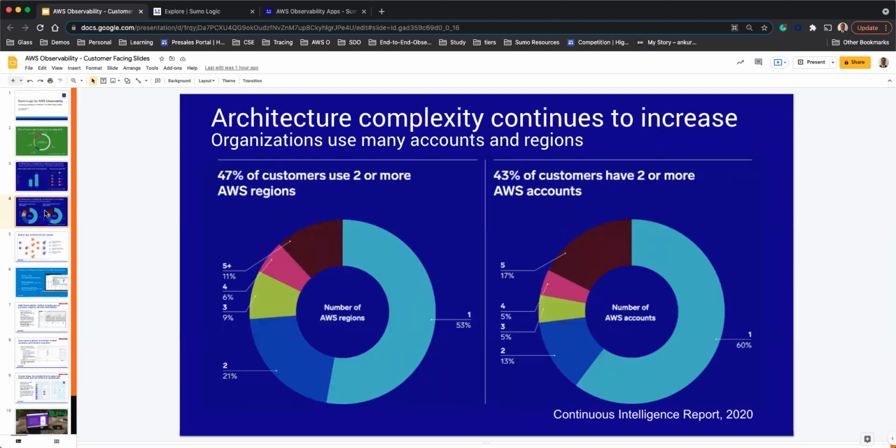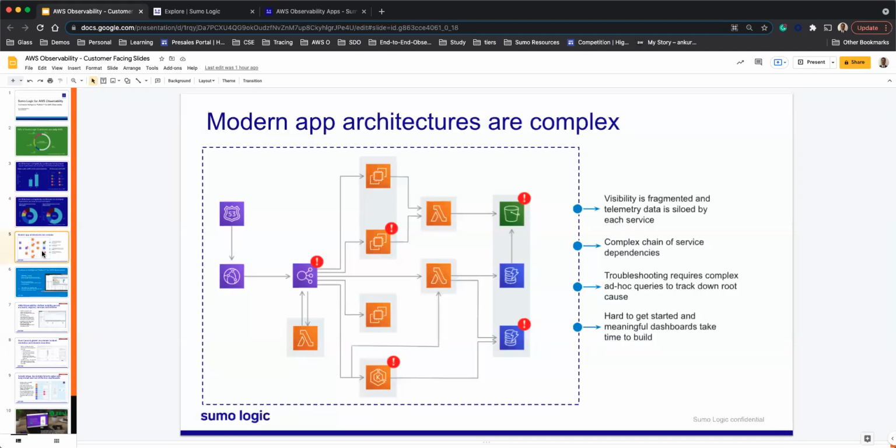All of this results in much more complexity. You can see some more statistics about the customers who use AWS. There are a lot of customers who use multiple AWS accounts, as well as multiple regions. So having the application infrastructure deployed on cloud also means that we need to handle the application architecture complexities as well. There are numerous interrelated services for us to deliver a service to our customers. The visibility is fragmented because the request or transaction has to go through multiple different services, and all of this creates a complex chain of dependencies on each other.